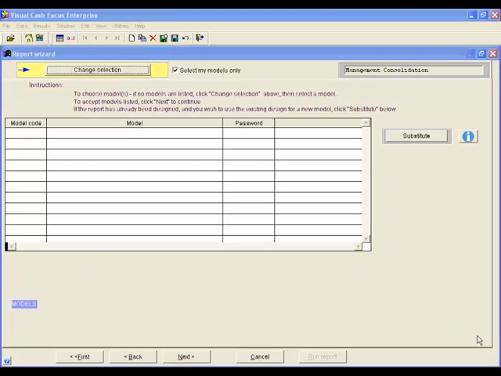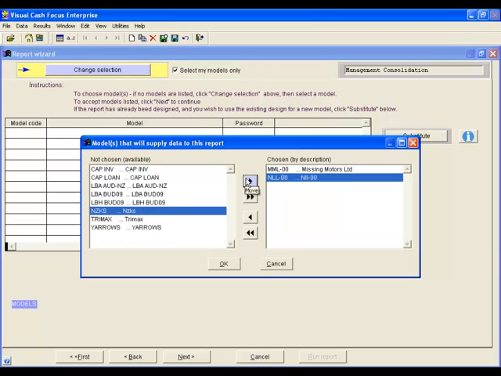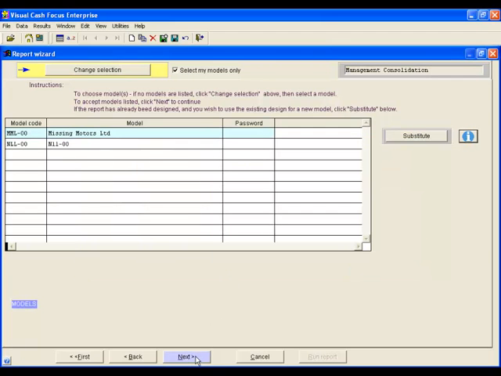On this screen, we select the model or models that we wish to be included in the report. Here I'm selecting two budget models for two companies within our group. Click OK, and then click Next.